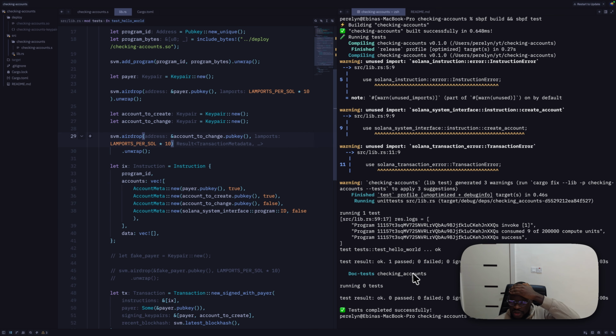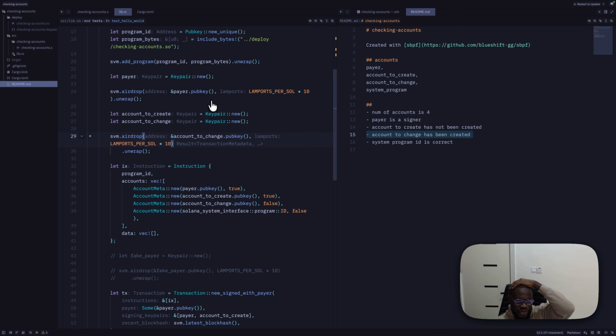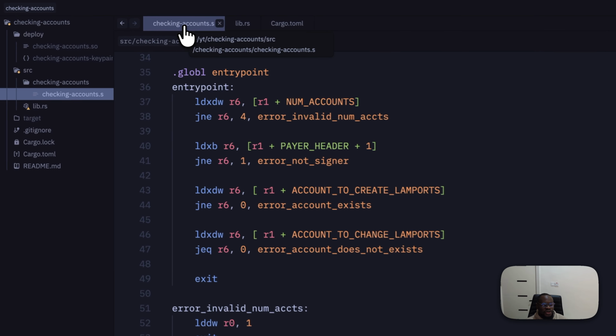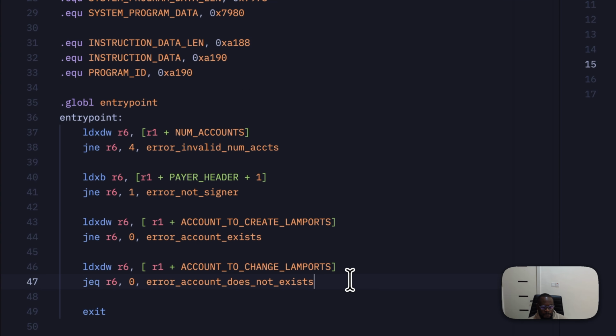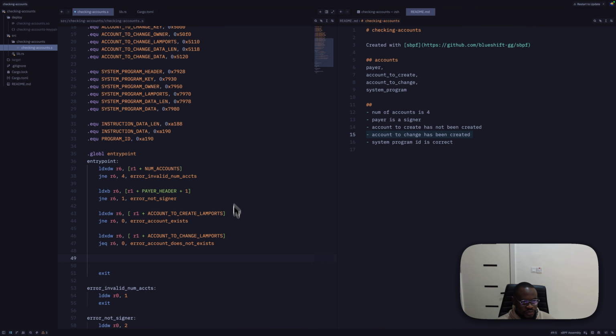System program ID is correct. Typically the check we usually do for system programs, be it the token program, the system program, or other programs like that, is just to check that the program ID is correct. How we're going to do that here is a bit interesting. First of all, as usual, we're going to load the system program key to R6, but we're going to do something pretty interesting because of a limit.